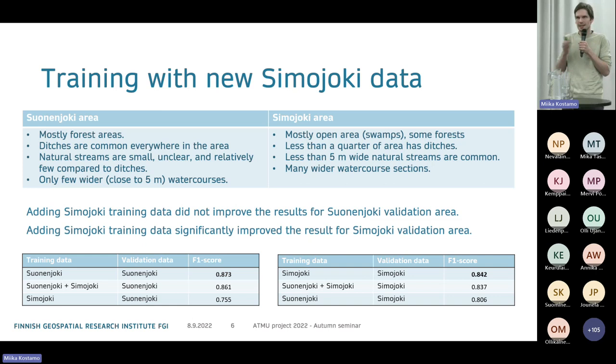So this would indicate actually that, well, we should probably try this with more different types of areas, but if this is the case, then the optimal model will actually be trained with only one type of data, and then it will make predictions for that type of area.